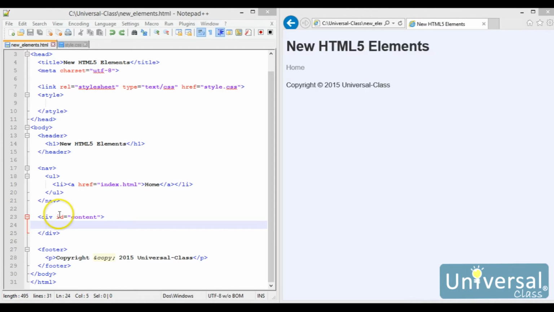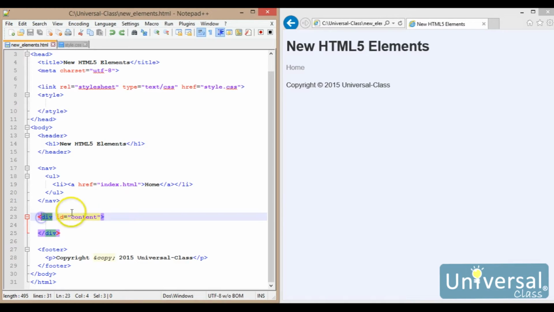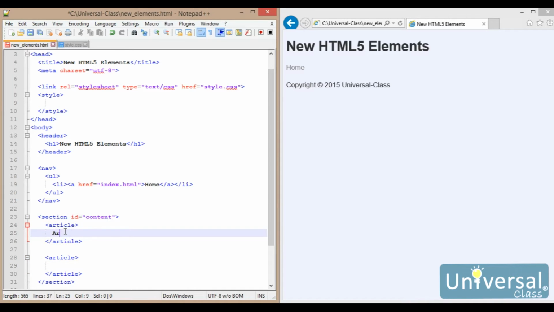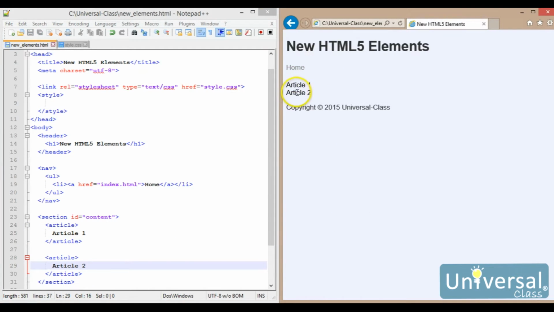So what this does to my document is that I no longer have a div ID equals content. Now what I'm going to have is a section whose ID is equal to content. Okay, and then our section can contain things called articles. So whatever goes in here belongs to an article of items. And here is another article. And I can give these IDs if I want to, but I don't have to. So this is article 1. And then this down here is article 2. Save my page, refresh. There are my articles.